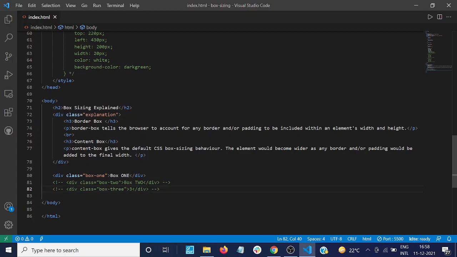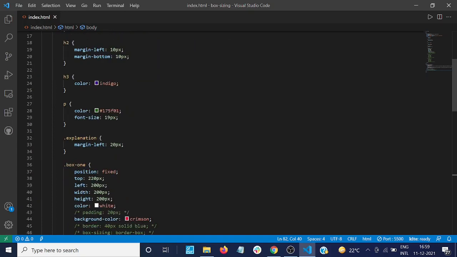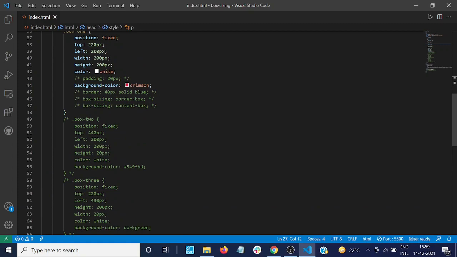So for these texts, I have added the CSS, as you can see in the style tag. First of all, for H2 I have placed a margin left of 10 pixel, margin bottom of 10 pixel. For H3, I have given it a color of indigo, and for the paragraph tags, I have given them a greenish color with a font size of 19 pixel. And then the whole div with a class of explanation has been given a margin left of 20 pixel. You can see the explanation class over here on line number 72. So that is all done.